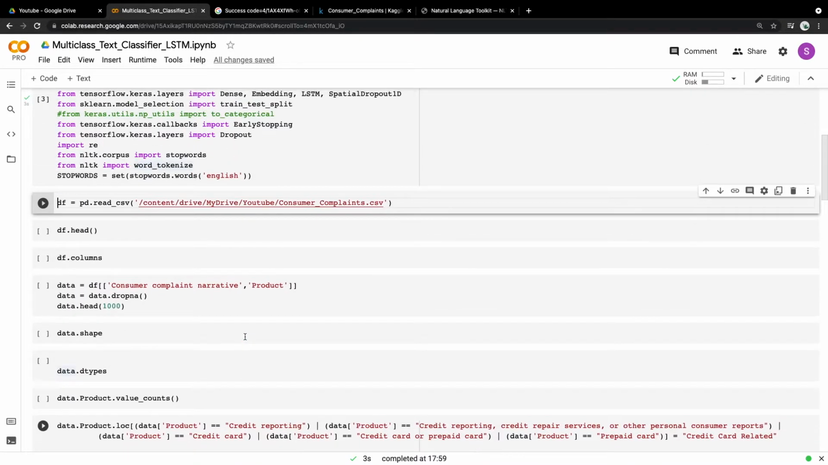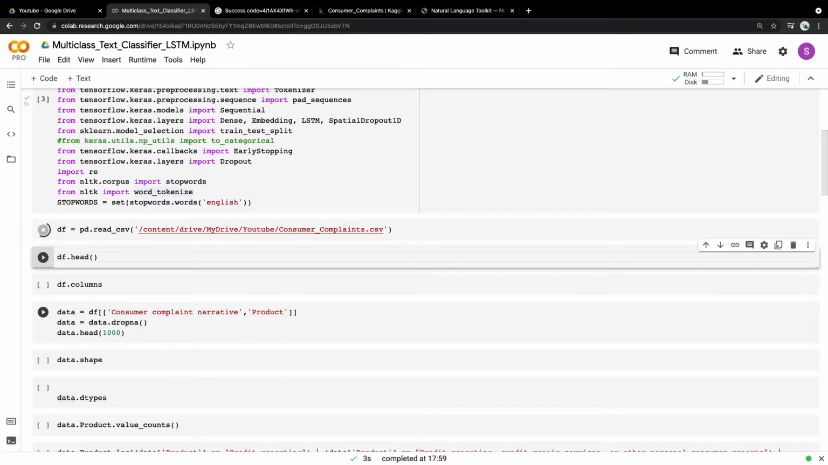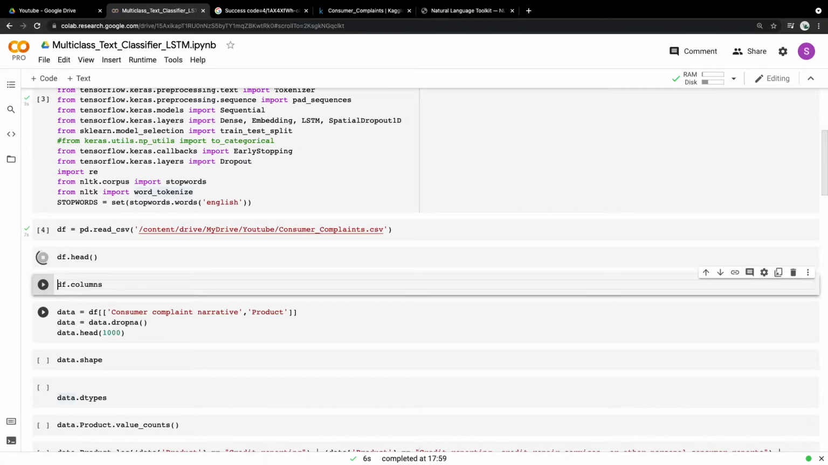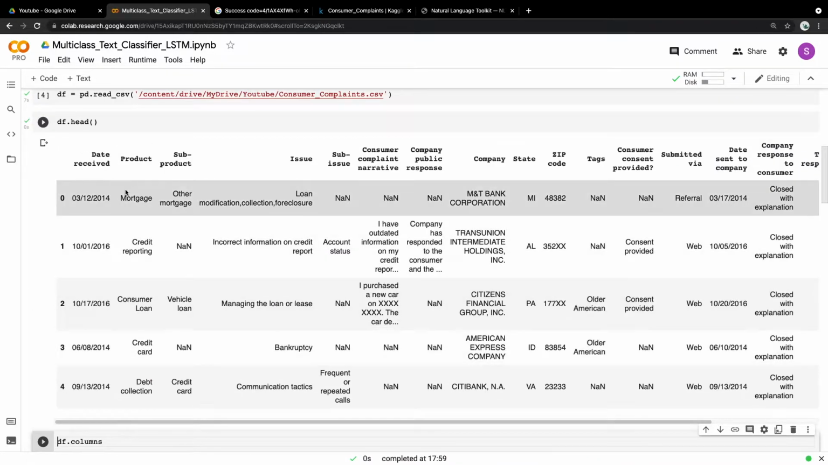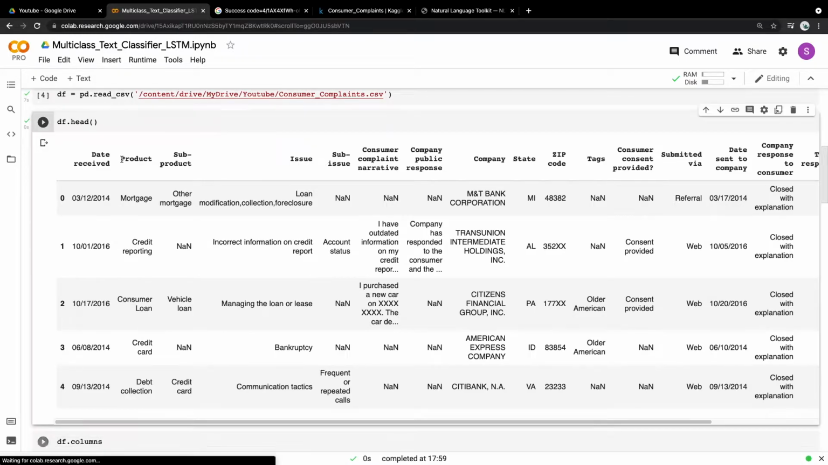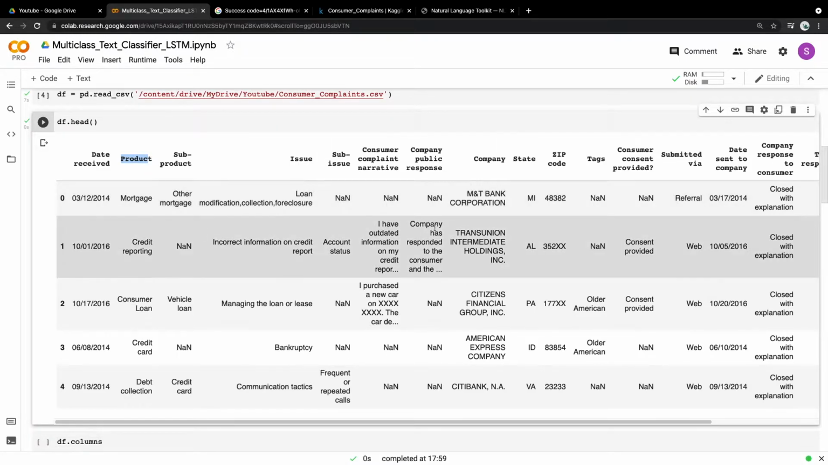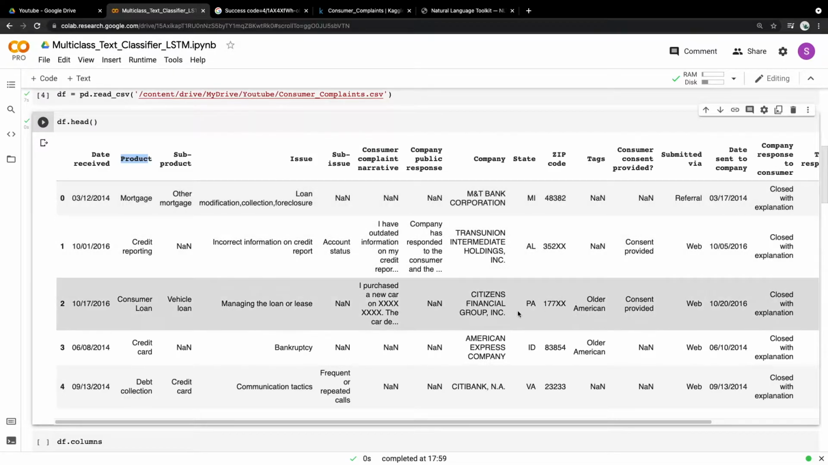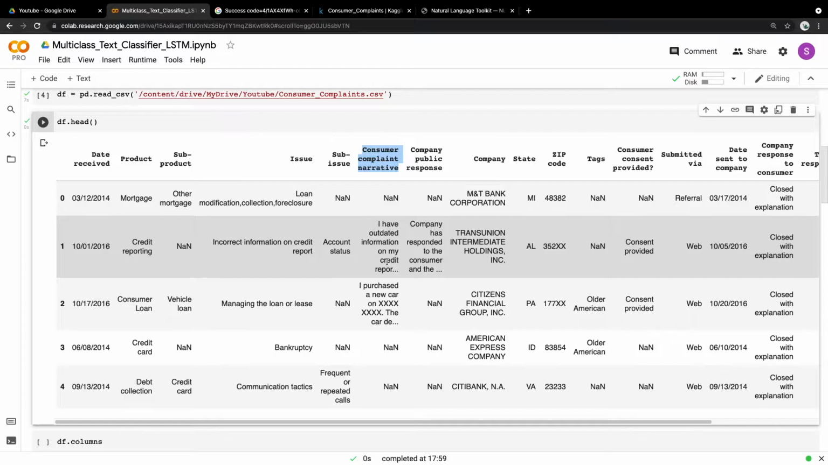Now let's read the CSV file that we got from Kaggle. It's a very huge CSV file. It might take some time, so keep some patience. So yeah, the CSV file is here, and the only columns that we'll be considering for the sake of this video are the product, which will be our label, and the consumer complaint narrative, which has the actual complaint of the consumer.